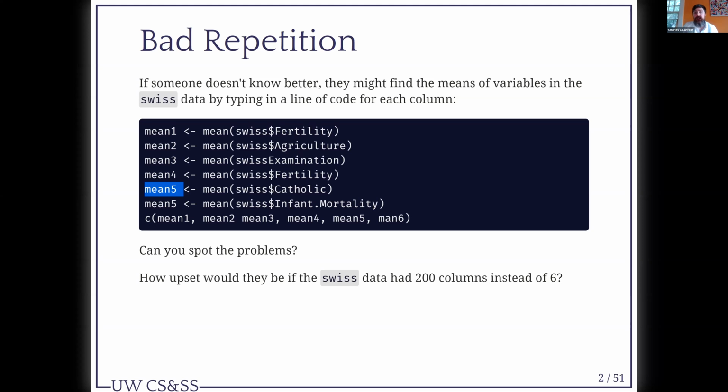Here I've said mean 5 is the mean of Swiss Catholic, and then here I accidentally said mean 5 again and did the mean of infant mortality, overriding it. Then when I tried to stick them all together, I did mean 1, mean 2, forgot a comma here, which will kick an error, and then here I said man 6 instead, right? There's a million different typos in here, and the more stuff that you type, especially similar looking things, the easier it is to insert typos like this, or even worse, insert mistakes that won't kick an error like mean 4 and mean 1, which will accidentally be the same values, right?